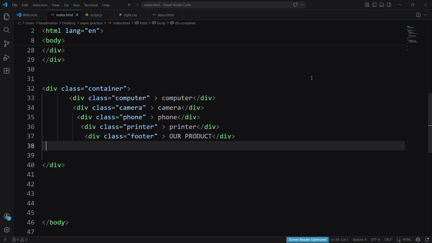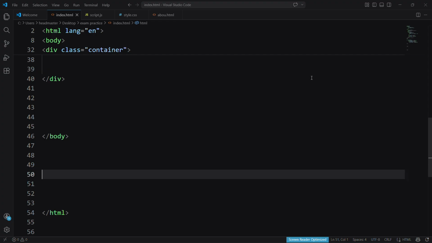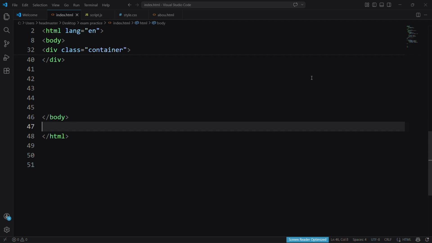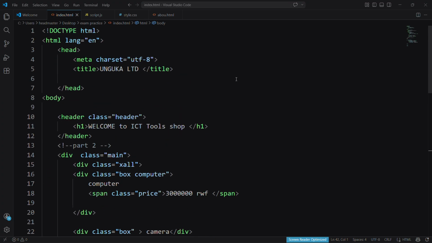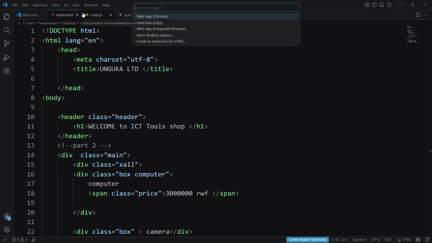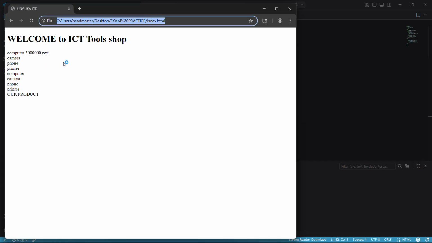Yeah, I think this is enough for our page. Let's remove this gap. Let's remove this gap also. Make sure that there is nothing you have deleted. So as you see, this is our home page. Maybe I can run it, and you see, let's use the web app. You see, this is our page.